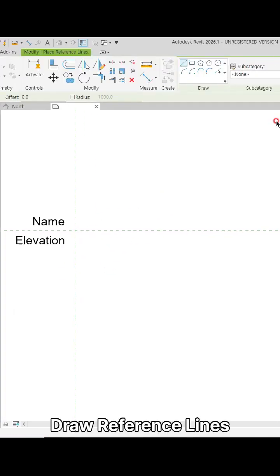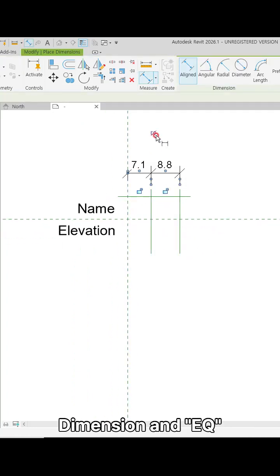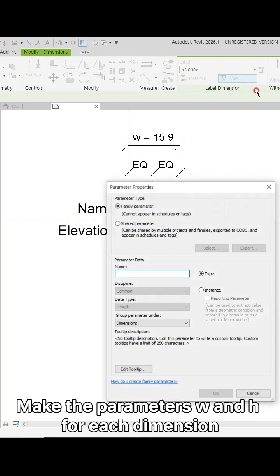Draw reference lines. Dimension and EQ. Width. Height. Make the parameters W and H for each dimension.